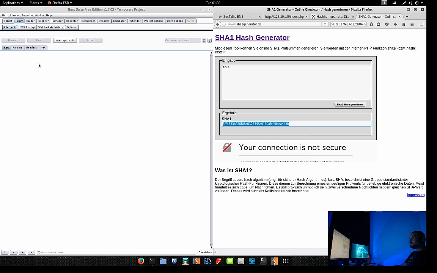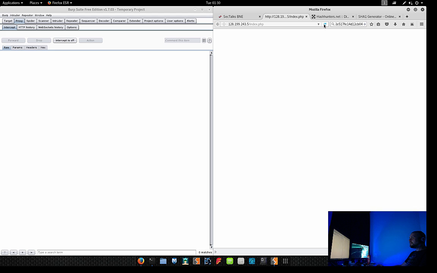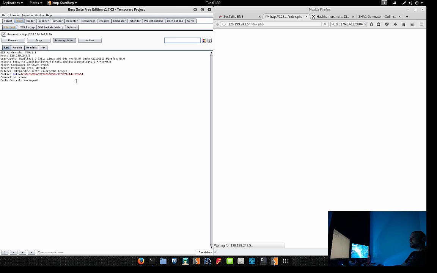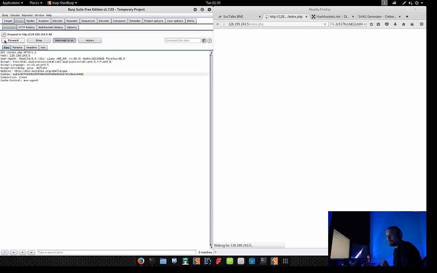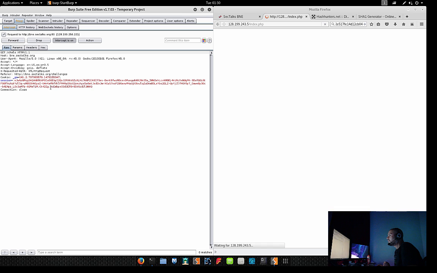We'll copy this, and we'll turn the intercept back on. We'll refresh. Okay, now we can change our auth value right here. So right here is false. I'm going to paste in true. And then I'm going to forward this modified request. And there you go. We have our flag.